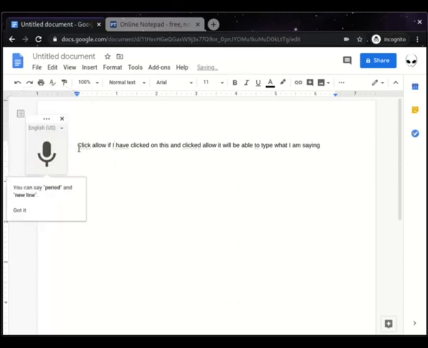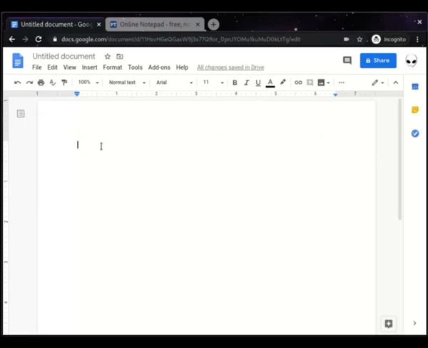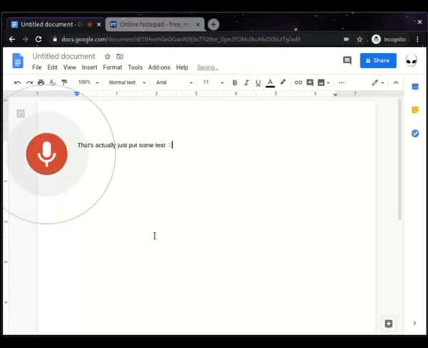So there we can see it typed out what I said. So this is a really awesome function. If you're pretty lazy at typing and you can just speak a lot, you could fill up a document pretty easily. So let's say we had a typed out document here. So let's actually just put some text inside here so that we can copy it for the next example.